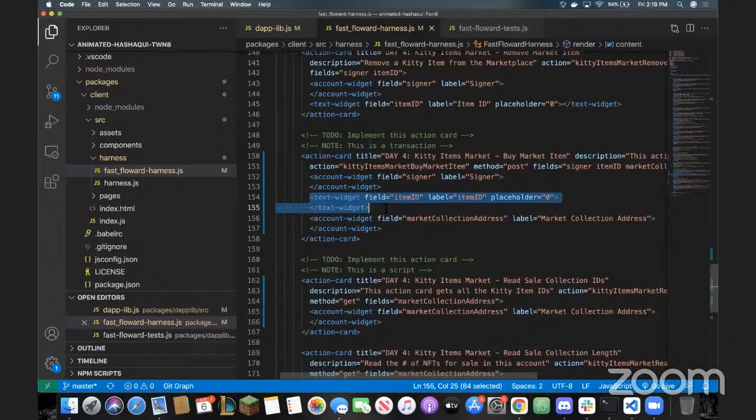That's just an input field. You can swap it out with a standard input field by typing the input tag and just saying data-field equals item ID. And Jacob, if you don't mind doing that.